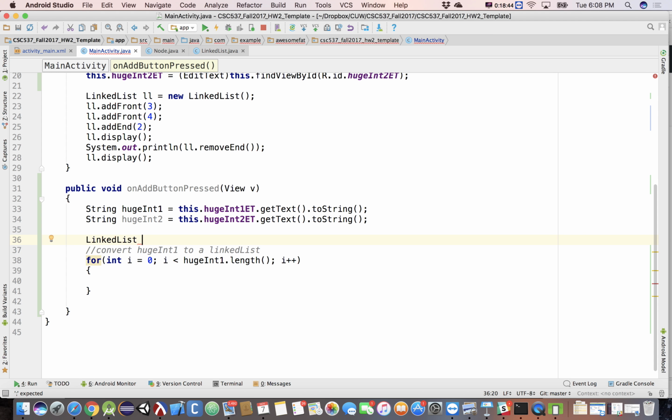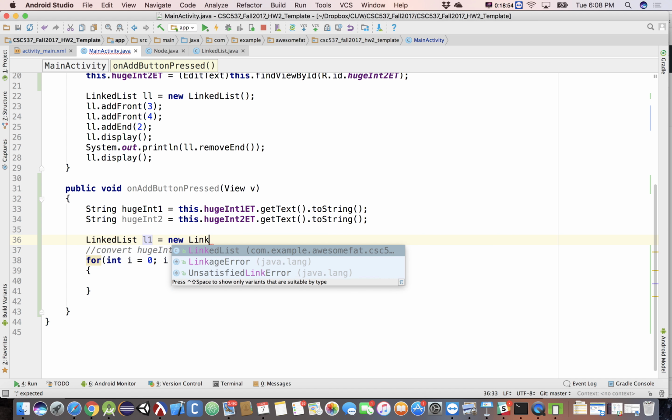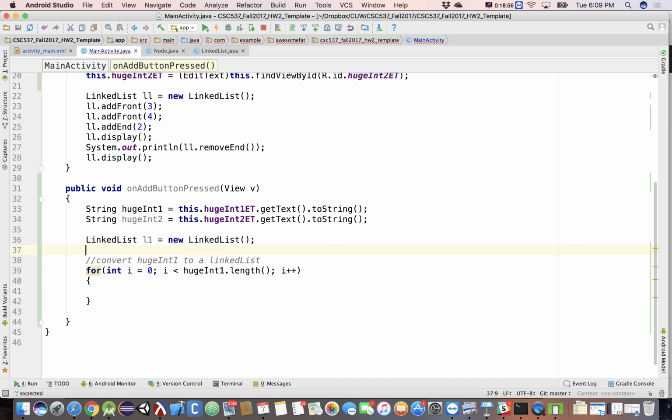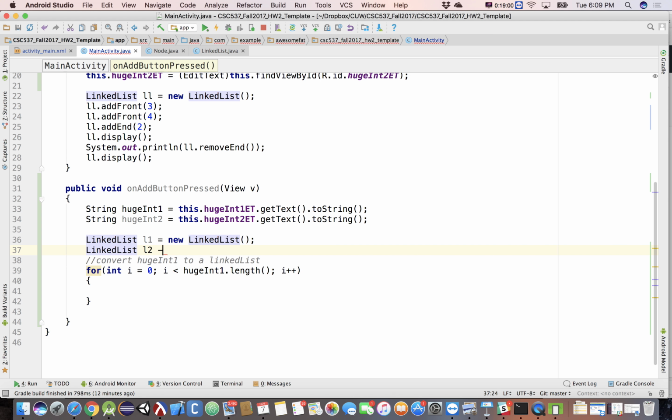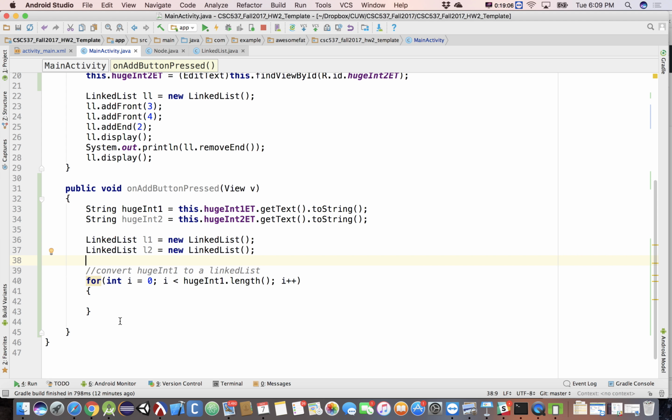We'll call it L1. All right, fair enough. LinkedList L1 is equal to a new linked list. We'll have LinkedList L2 is equal to a new linked list. And right now we're building L1.